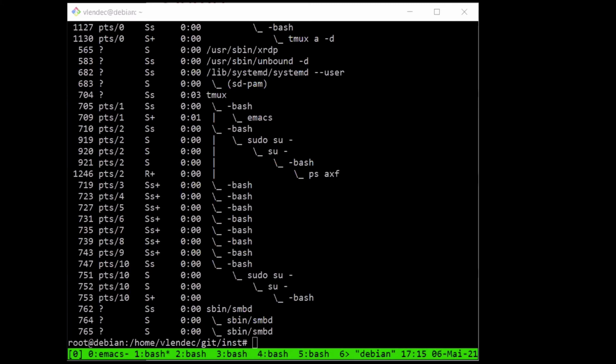Can you see my terminal well? Yes, works perfectly. Great.